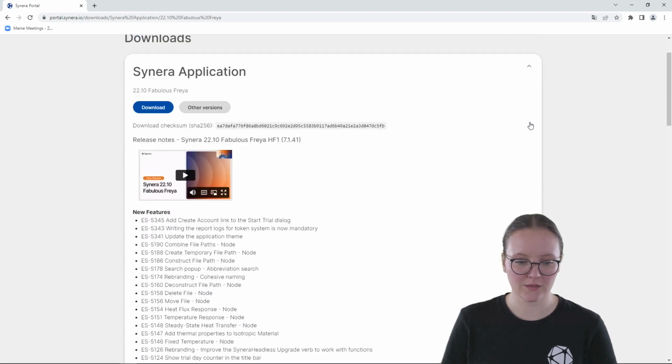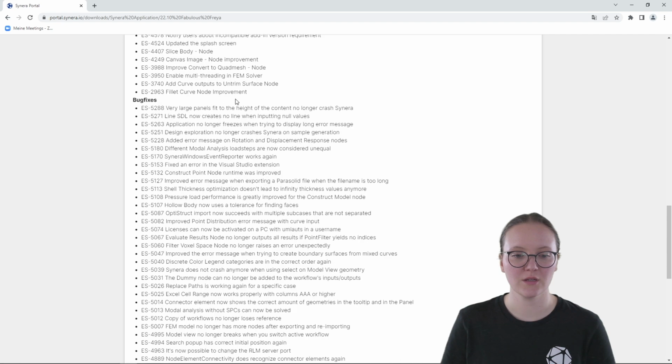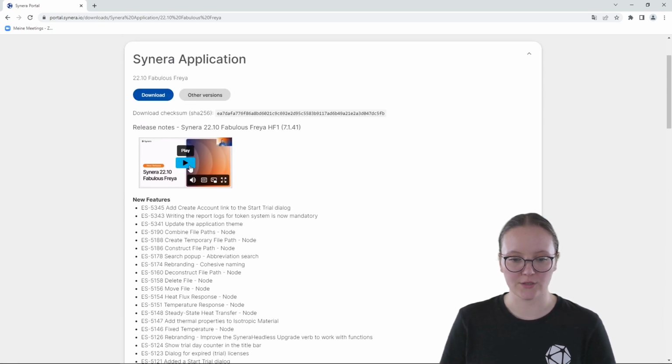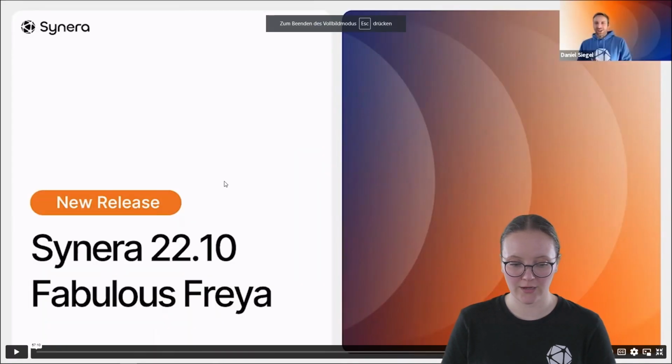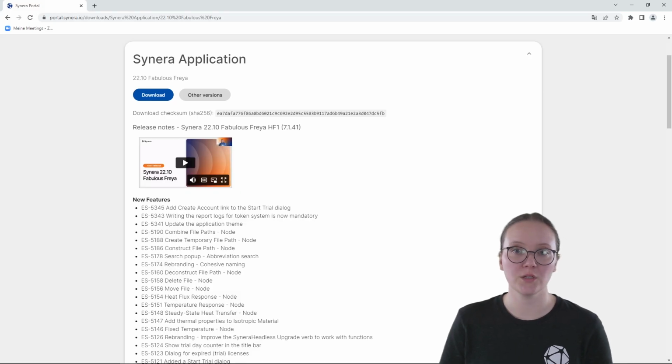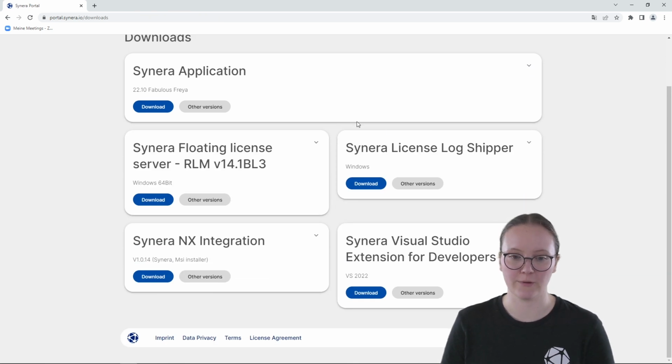If you expand this, you can see all the new features that were implemented in this version. And here's a recording of the release webinar. So if you want to watch in a bit more detail what was new in this version, you can watch this webinar. But also if you open the new version for the first time, there will be a tab opening with information on all the new functionalities, which is a bit condensed down inside the software.